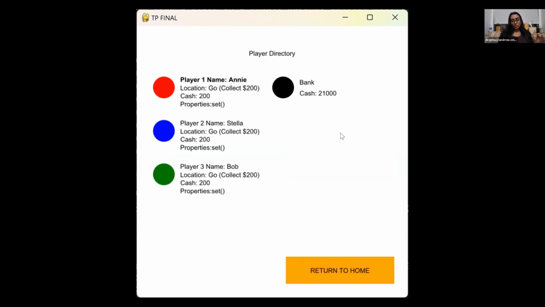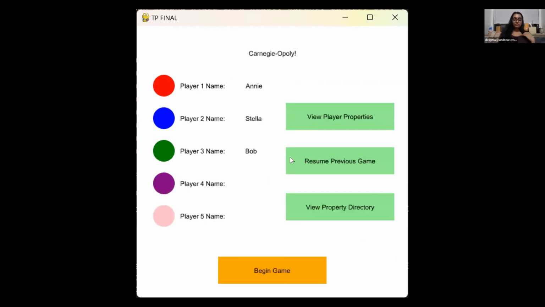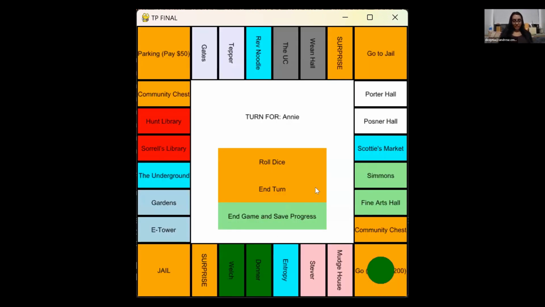And then I can go to view player properties, and this is kind of like the dictionary of all players. I see Annie, Stella, and Bob, and they all start on Go. They all start with $200. They all start without owning any properties. And Annie's name is bolded because right now it's her turn, because she's the first player. Then you can return to home, begin the game.